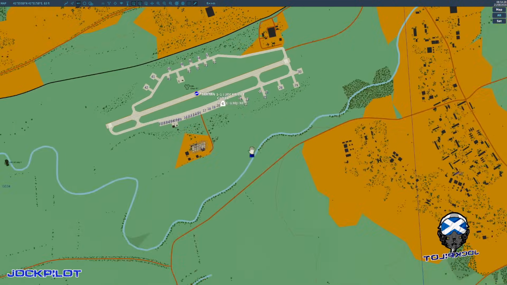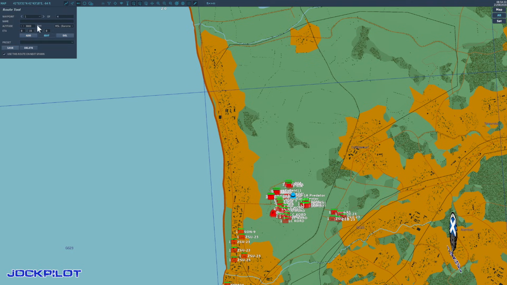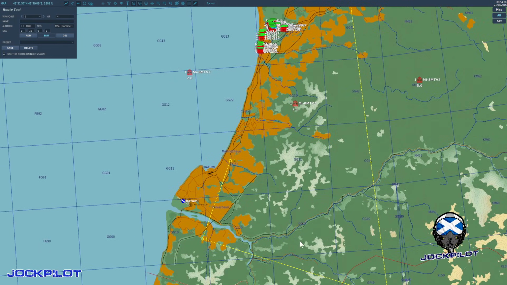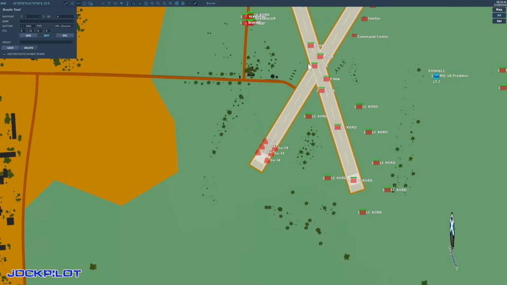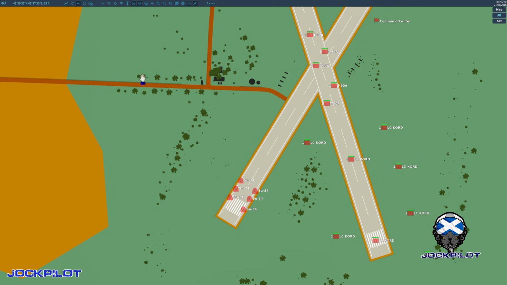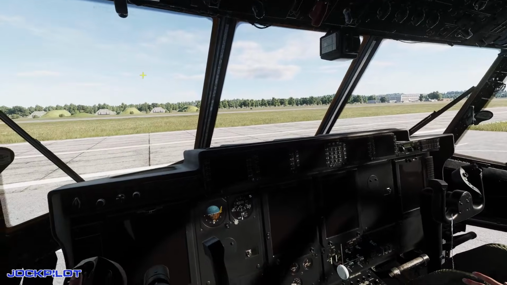I have a few waypoints already set in the route tool. So we can see that we are going to be heading south and coming back in. Now our drop zone, I'm going to make it the middle of the runway here, just so we can see how accurate this MOAB drop is. So I've left that as a custom waypoint. So let's come out of here and jump into the aircraft and get started.